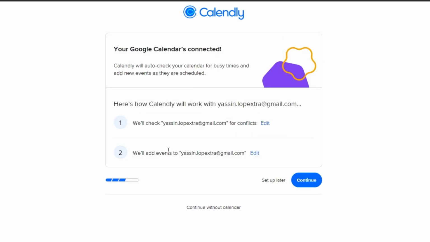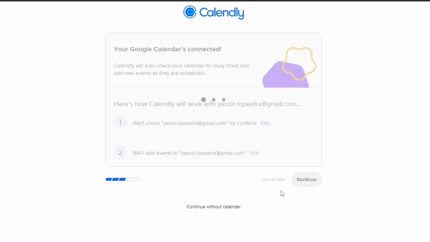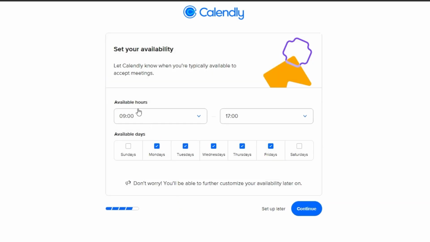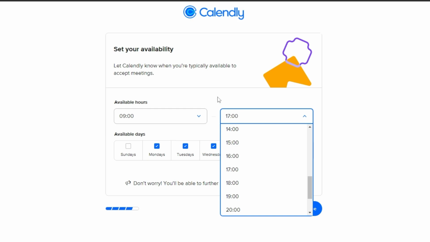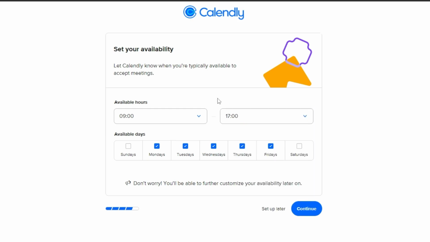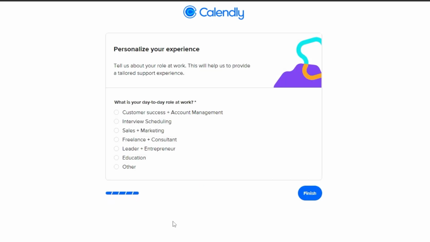So now we are on the next step, which is here is how Calendly will work with your email. Here we'll check for conflict, and here we'll add event to your email. So we can do this to continue. Here you have to let Calendly know when you're typically available to accept meetings. So here we'll choose when you will be available, which days and which hours. So from, for example, 9 a.m. to like 5 or 4 p.m. Here I'm going to click on continue.